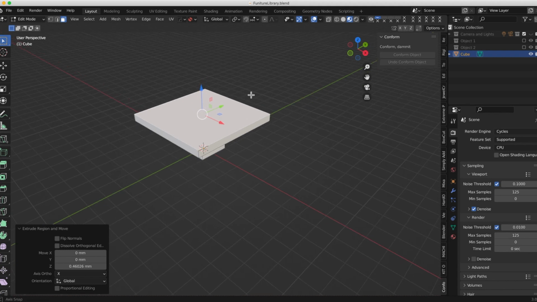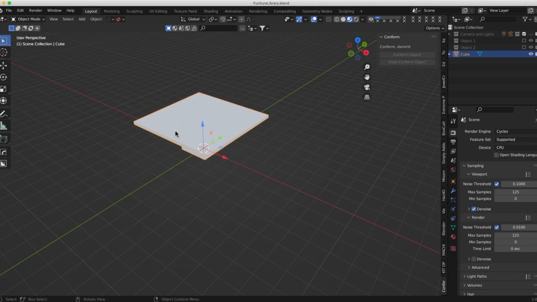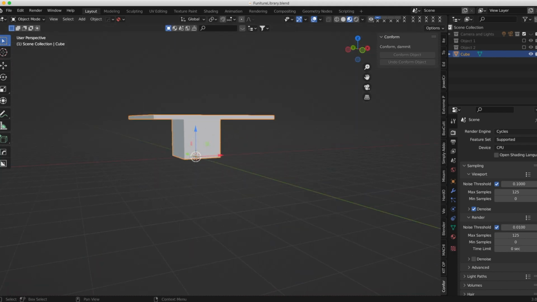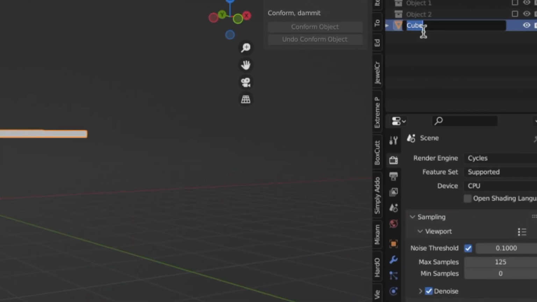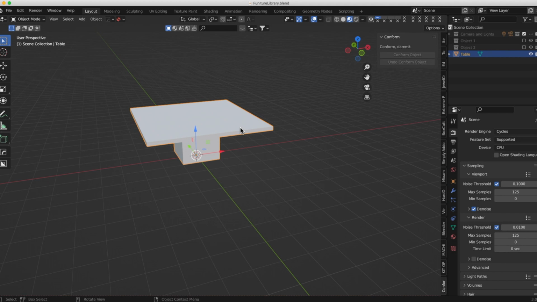It's, you know, whatever it looks like. It's not the prettiest little table, but we're going to leave it as a table, and I'm going to rename this from cube to table. Well, what I want to do now, because I'm working in my furniture library, is add this to the furniture library itself. To do that, we're going to do the exact same thing we did with our shapes.